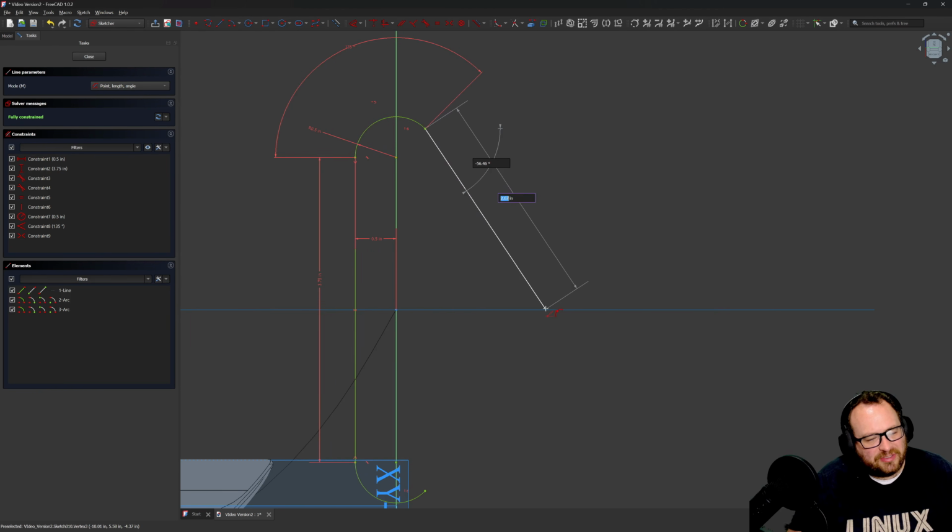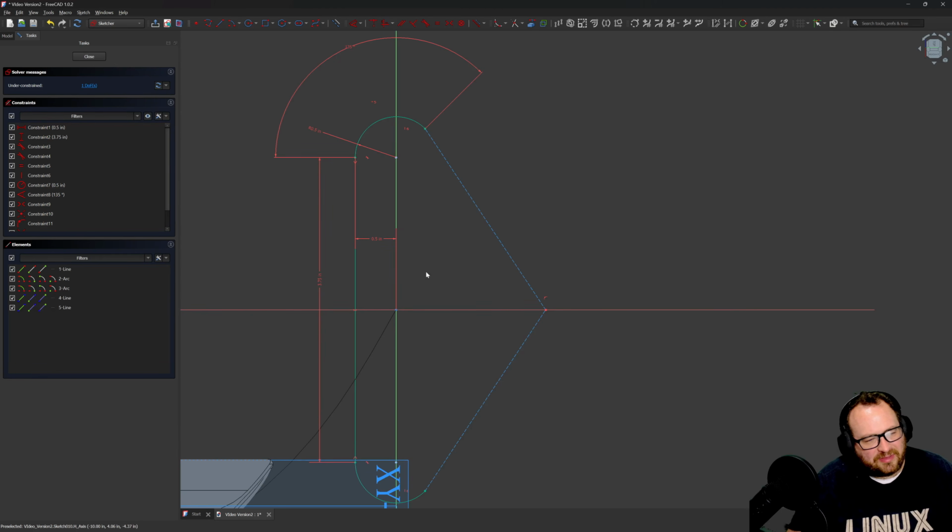construction geometry here, and I'm going to make 2 lines. Just like that. We're going to say T for tangent. We're going to make sure that this is tangent with this. E for equal to give these an equal length. And then we are fully constrained. So I'll go back to driving geometry.